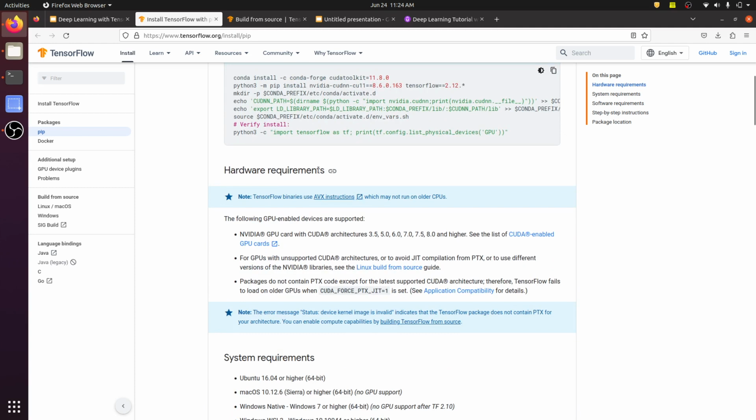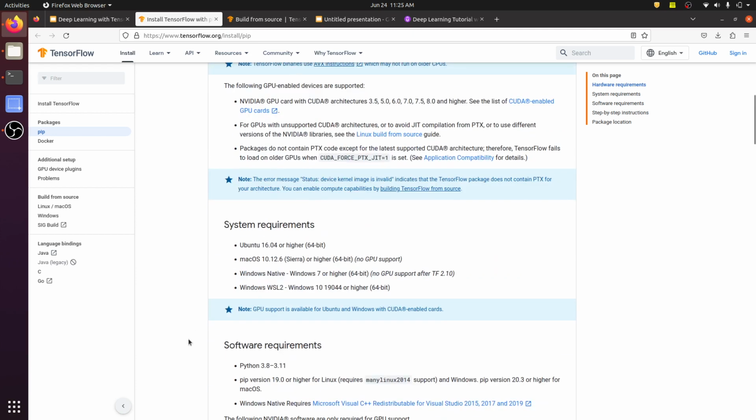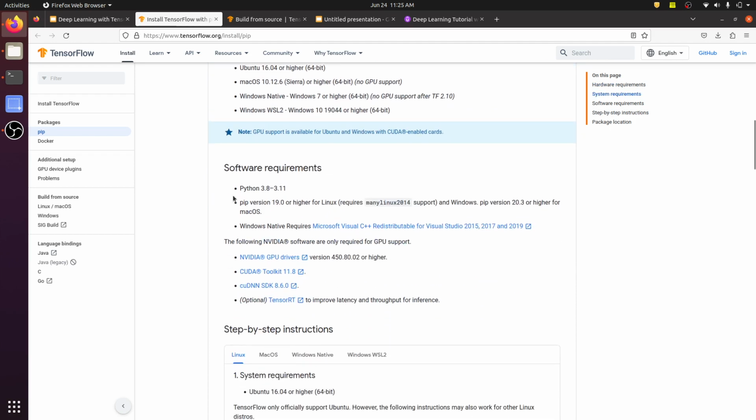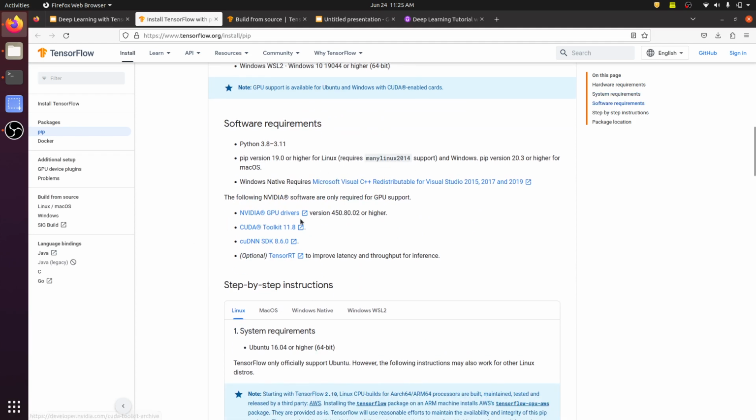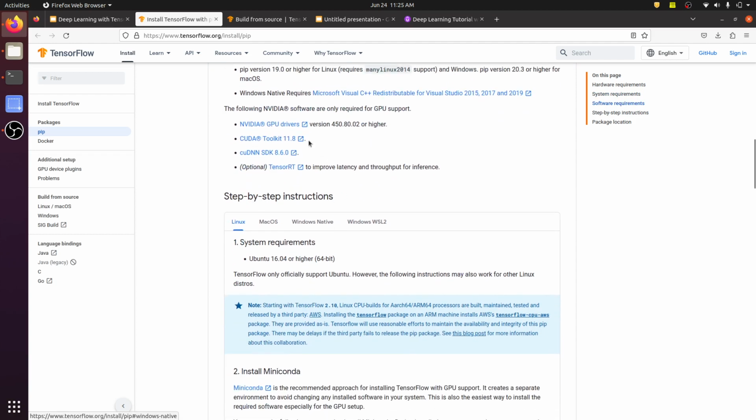So yeah, these are the requirements. Hardware requirements: GPU card, architecture, any of this is fine. But now the software requirements we need to check. Ubuntu 16 or more, Windows 7 or higher. Python, like I said, at least 3.8 is needed, and up to 3.11 is supported. For NVIDIA GPU, here they are talking about the CUDA version requirement. So this is the latest TensorFlow.